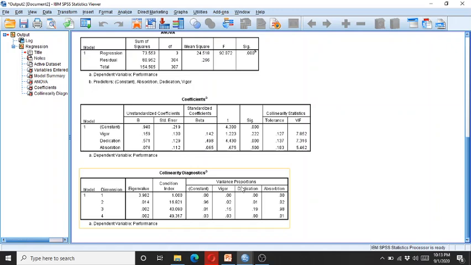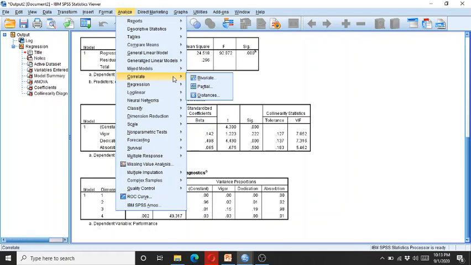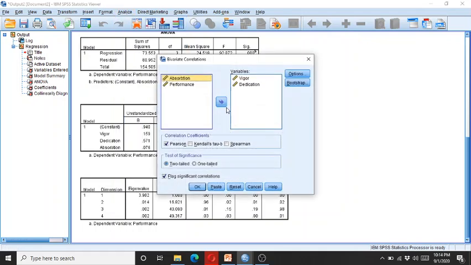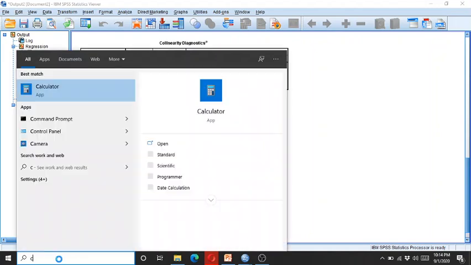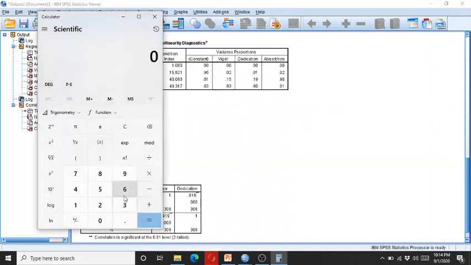I can also manually calculate the tolerance and the VIF. For this purpose, I calculate the Pearson correlation between vigor and dedication. I go to the correlation, I enter vigor and dedication, and then I click OK. So I can see here the correlation between vigor and dedication is 0.91.